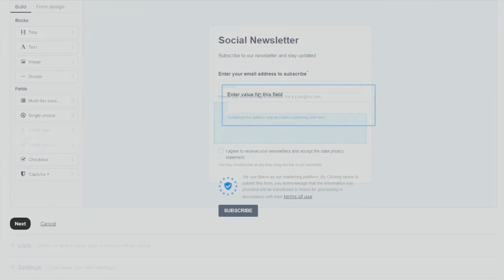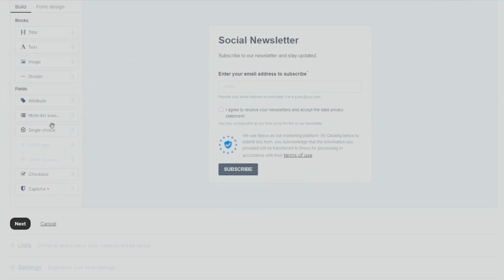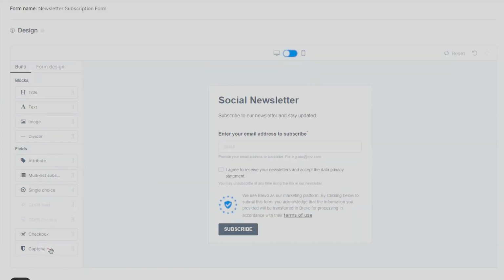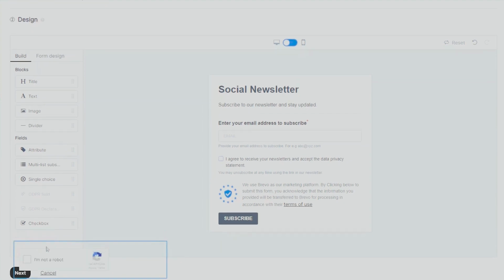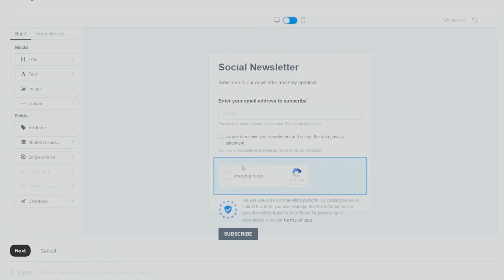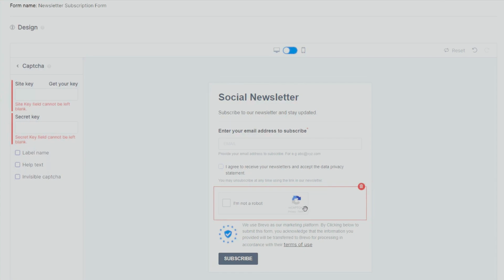So you can add an attribute field of your own choice. If you want it, you can have a multi-list, a single choice, a checkbox as well. And you have a CAPTCHA one right here as well. So this will allow you to remove spams or any automated account creation to essentially prove that you are human and this is not being generated through AI. So you can add that if you wanted right there. Of course, you would need to add your CAPTCHA key right here and then add a secret key as well. So go ahead and do that if you would like.